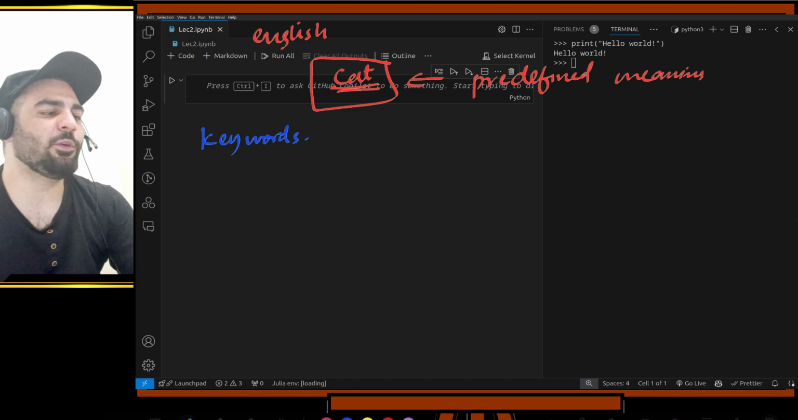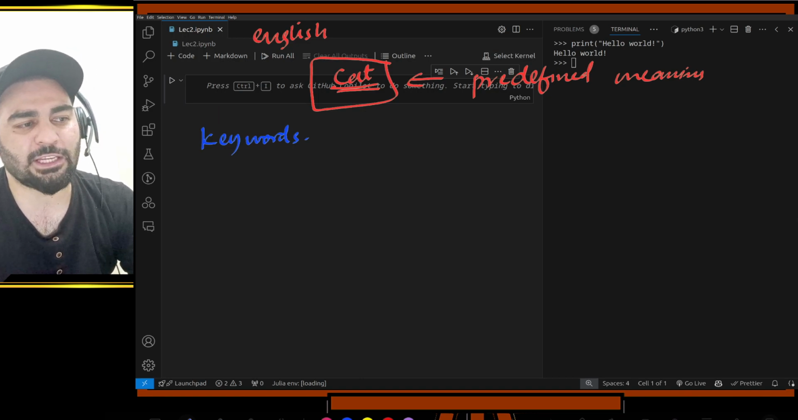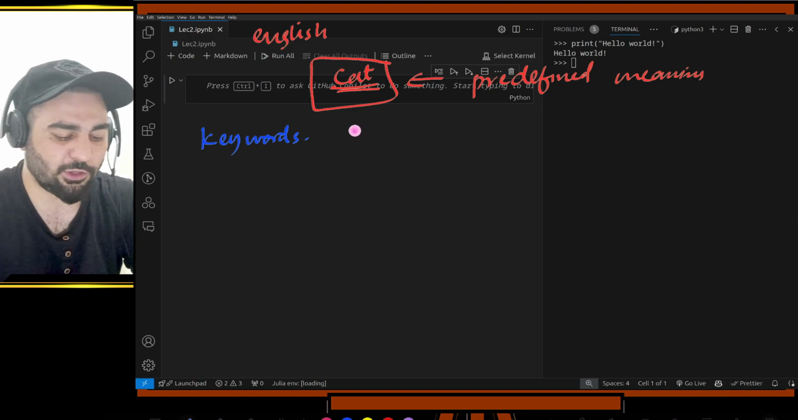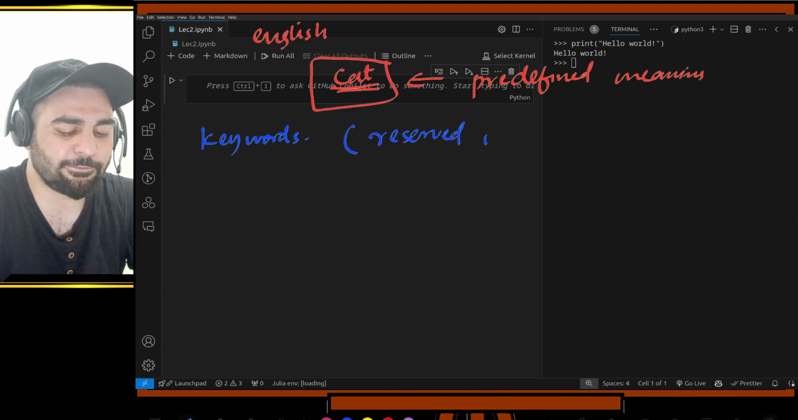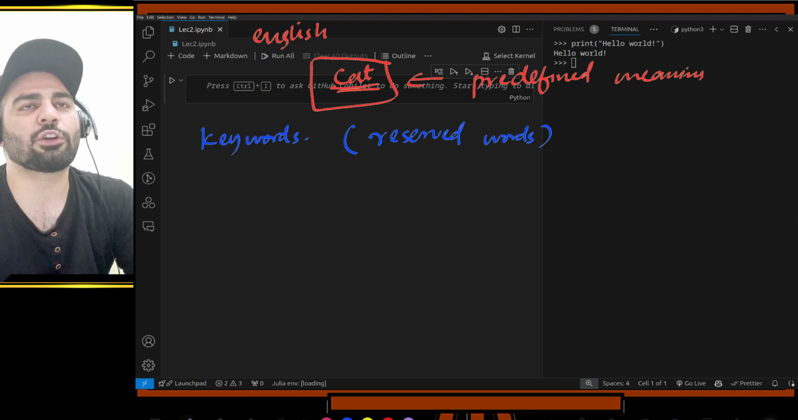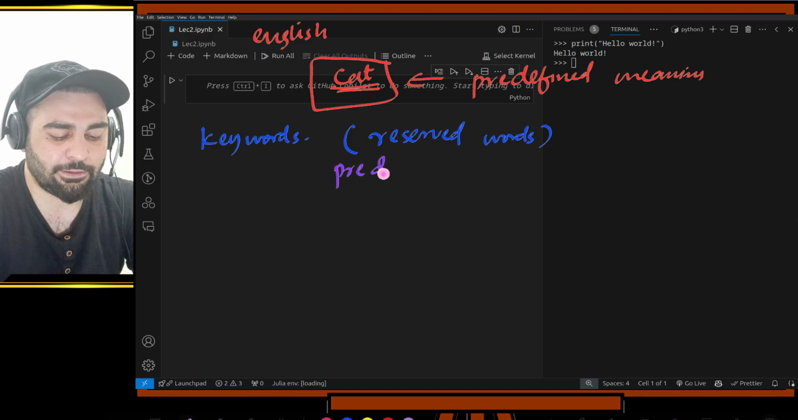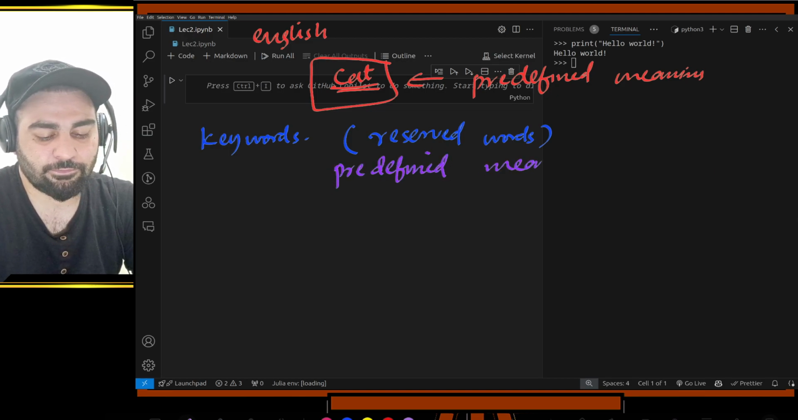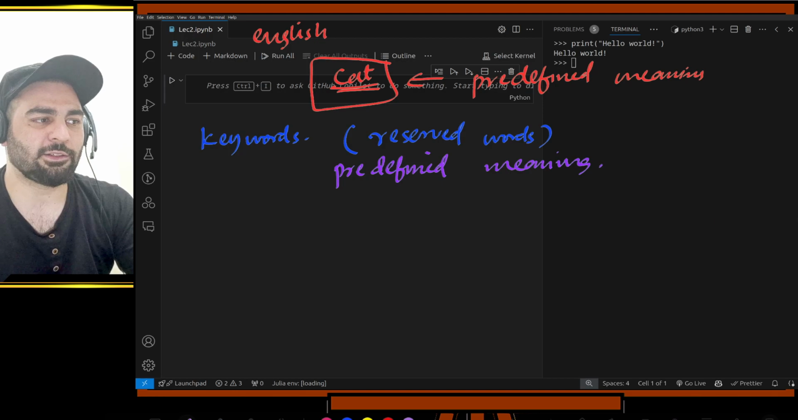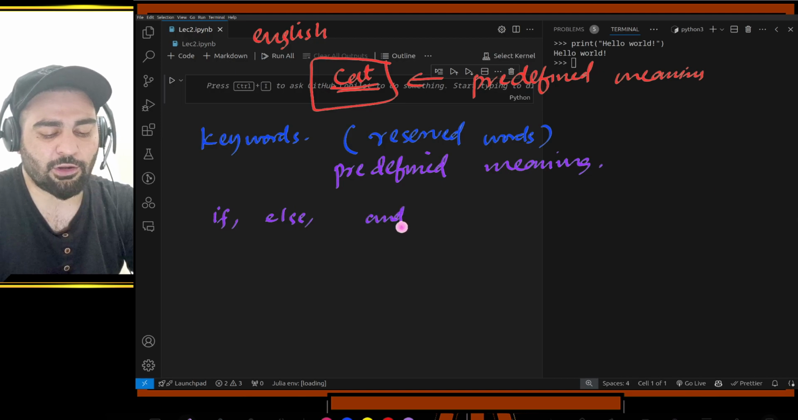So what is a keyword? In every programming language, there exist what are called reserved words or keywords, which have specific rules that govern their construction. In Python, these reserved words are called keywords. They have predefined meanings, and they play a crucial role. You cannot use these as variable names, as we'll see. There are a lot of keywords in Python, like if, else, and, or, and many more.